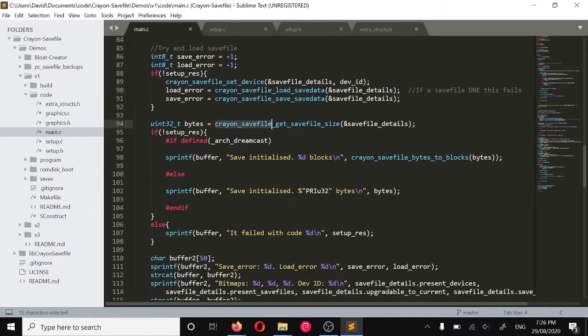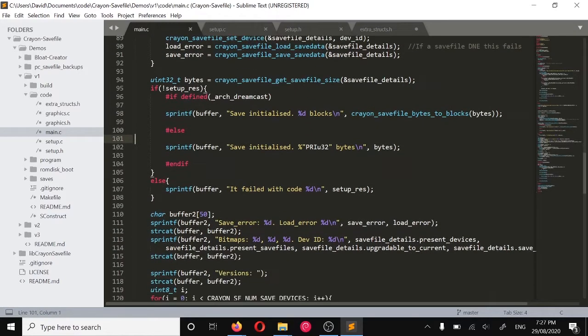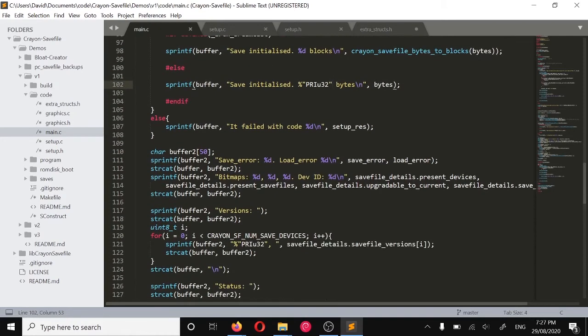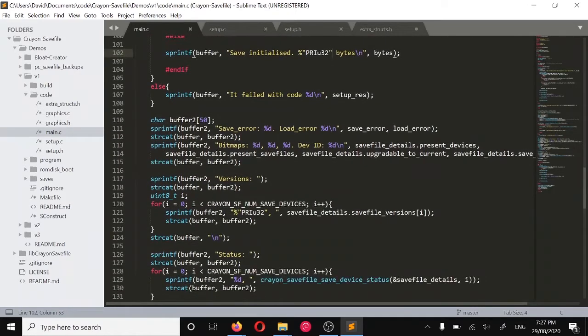Then we also get the size of the save file, this time in bytes, just because the Dreamcast uses blocks, PC uses bytes. I thought it would be easier just to have a function for getting bytes, and then another function for converting bytes to blocks. And in case you don't know, this will print out an unsigned 32-bit number. It's a pretty handy one to prevent a bunch of compiler warnings. Then printing out a bunch of stuff.